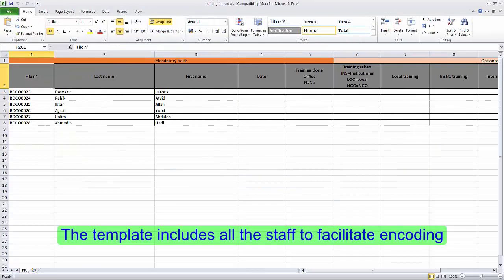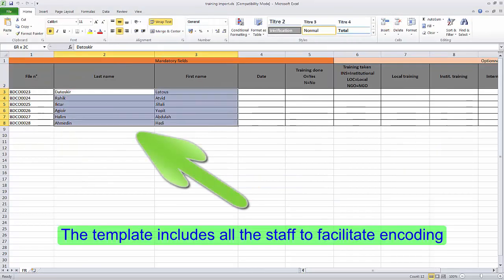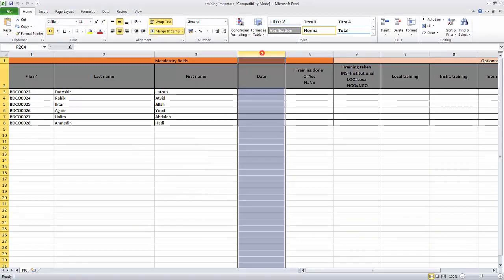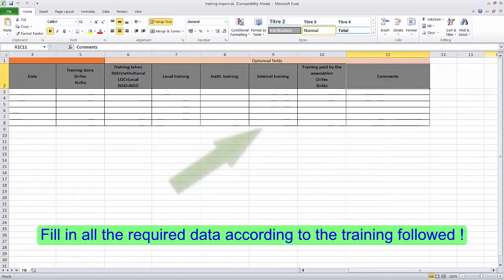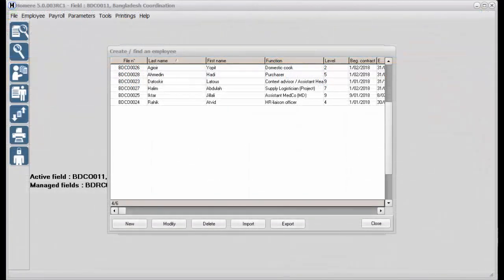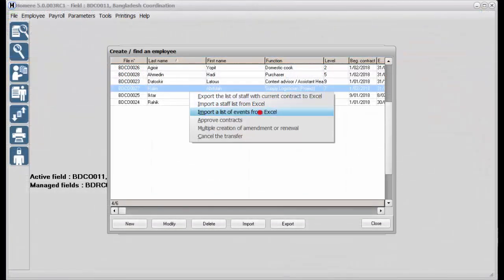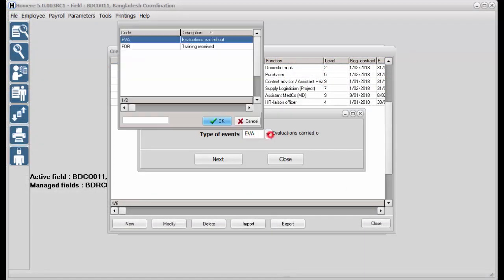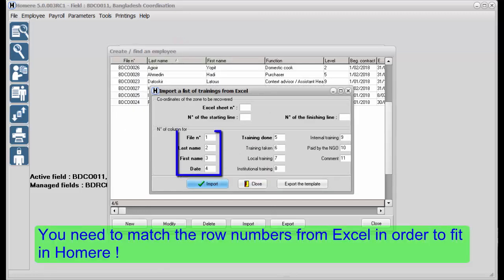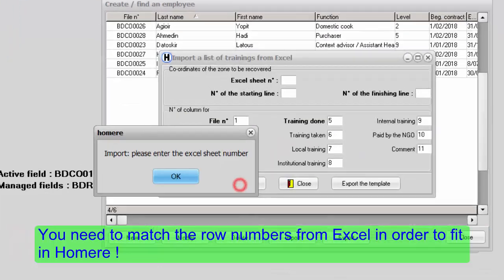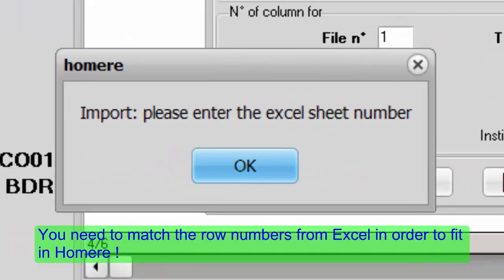So what we have here is the list of your staff automatically exported and all the fields that you need to complete in order to have the trainings completed. So if we go back to Homere and select training, we can now see that all those numbers here refer to specific lines and columns.